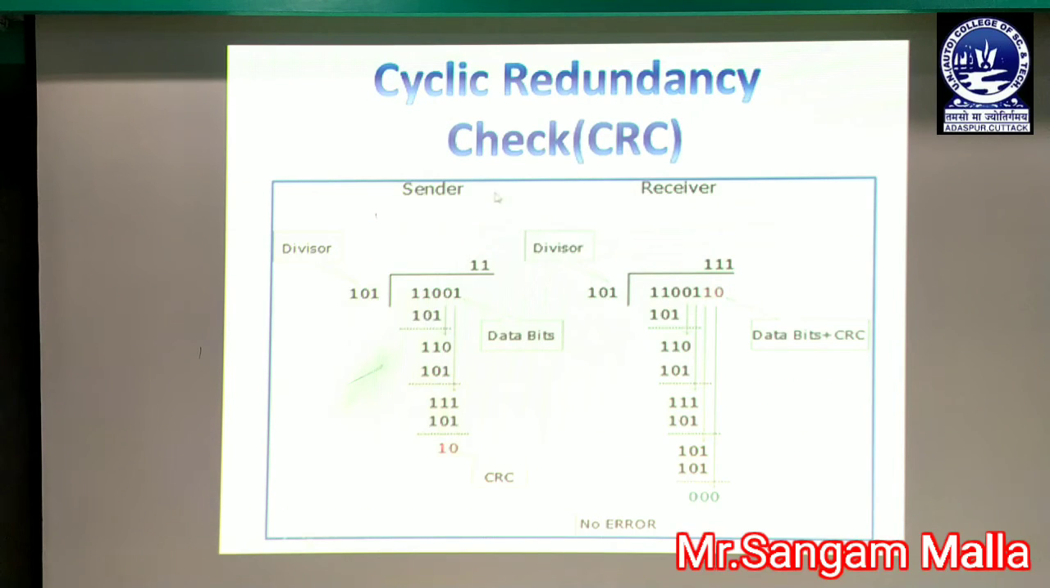You can see this is the sender side and this is the receiver side. So you can see that this is the original data. So here it has been written data bits. So let's say this is the original data, and we have got this divisor from a polynomial. So the polynomial can be anything. It depends on what polynomial the sender is selecting, and then we will calculate the divisor, and the original data will be divided by the divisor.